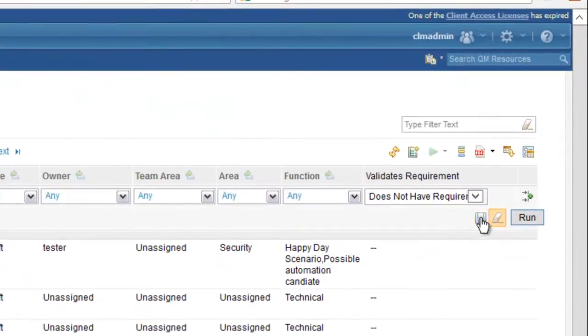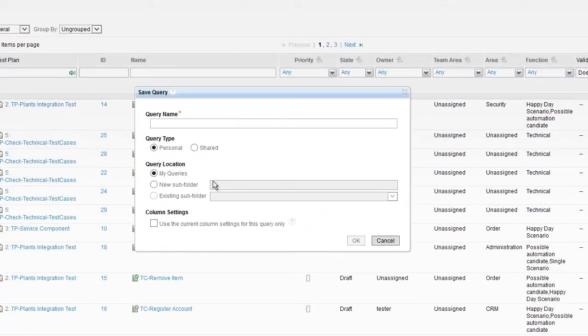Now we want to store our configured query. We will share the query with all participants in our project. We create a new folder called Requirements Coverage. We want to store, later on, maybe some more queries related to requirements coverage. Now we will give this query a name which reflects what it does.